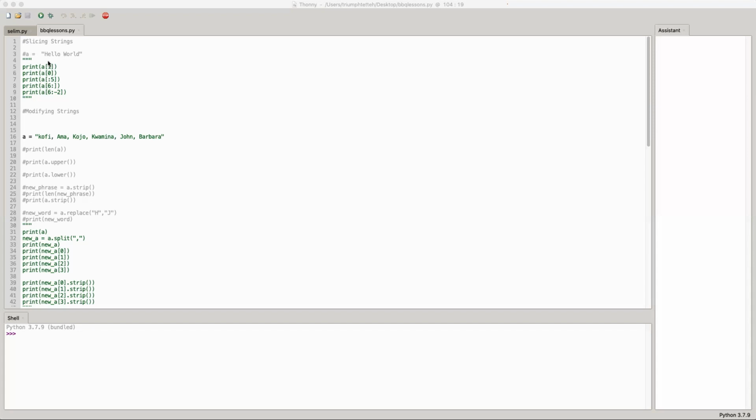If you want to print E, it will be print A index 1, right? Because in programming, we start indexing from 0. So H will be 0 and E is 1. So print A index 1 will print E, print A index 0 will print what? H. Then we have print A index 0 to 5. That's 0 to 5 basically.